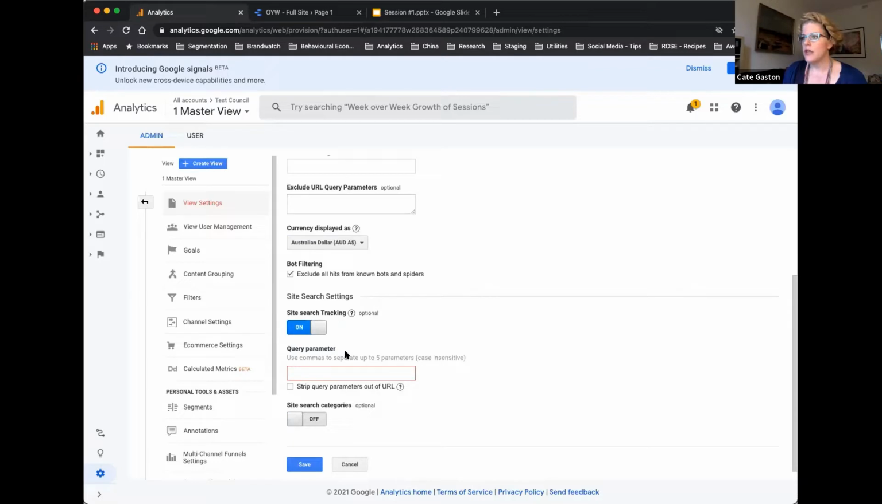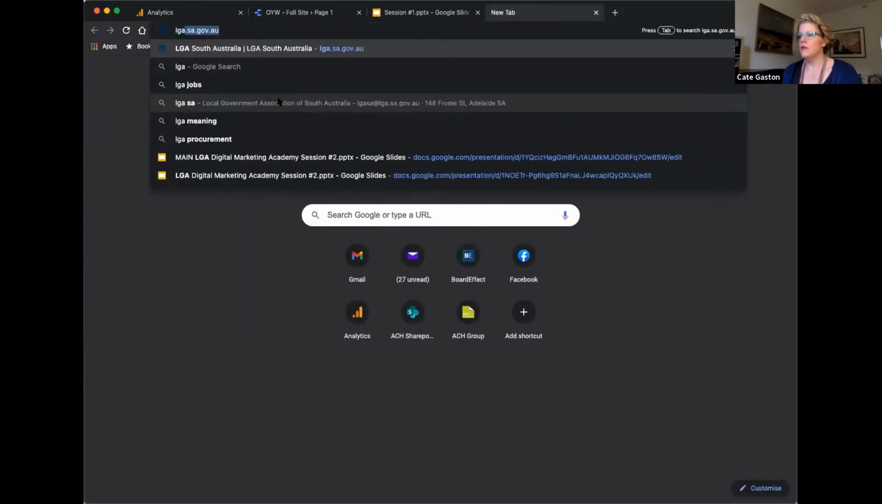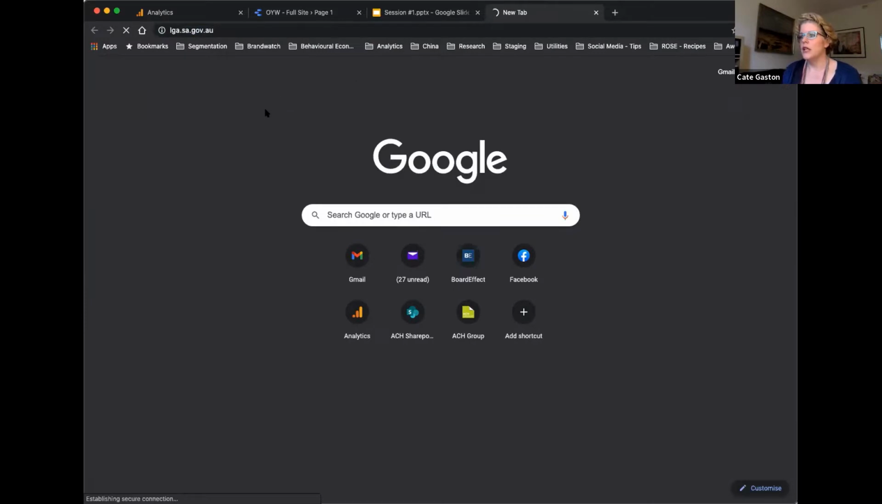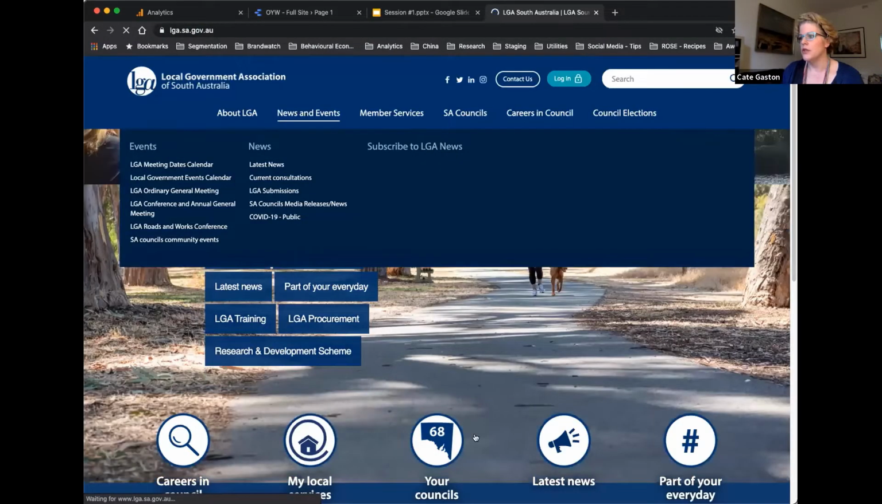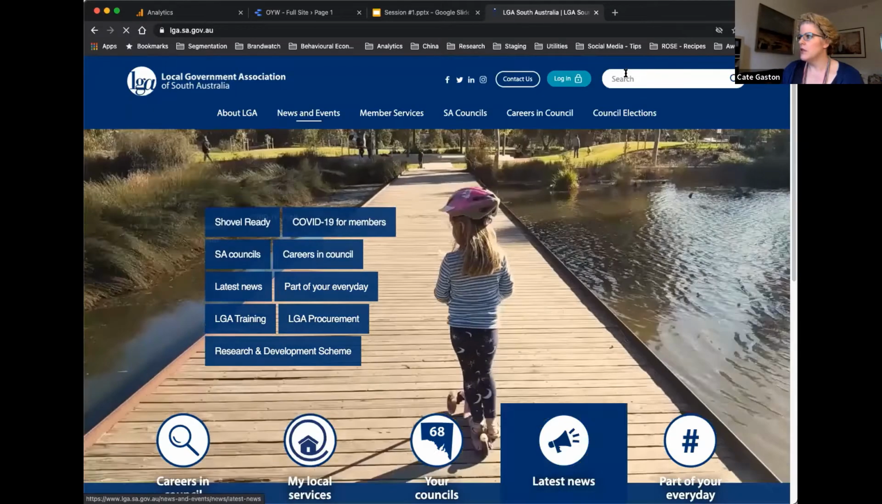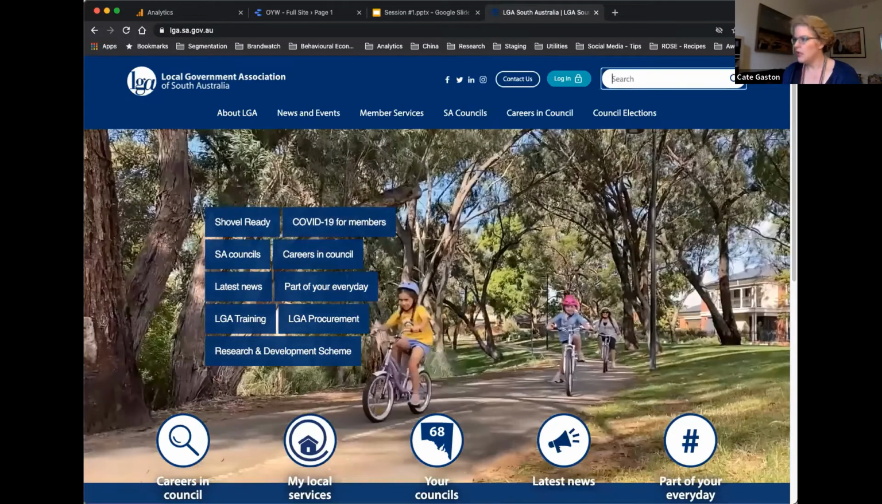And to do that, I'm hoping, can you see when I change screens? Can you see a Google search there? Yes, okay. So I will just go into LGA and show what their search engine does when you use it. Up here they've got search, and we'll just do training and press enter.